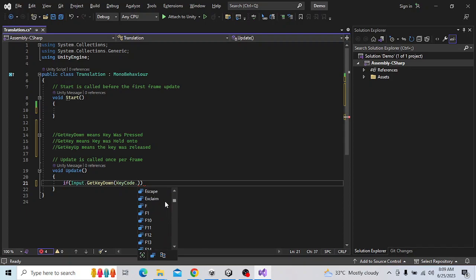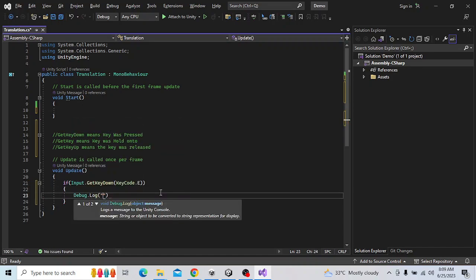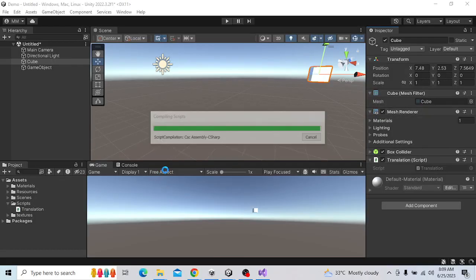It's also going to include the keys from a controller. So if you have a PS4 controller or some other controller, it's going to also contain those keys as well. So for now, we're just going to say, hey, if I'm pressing the E key, what I want to do is just Debug.Log and say E key was pressed. So now let's save this, go back to Unity, and test this out.